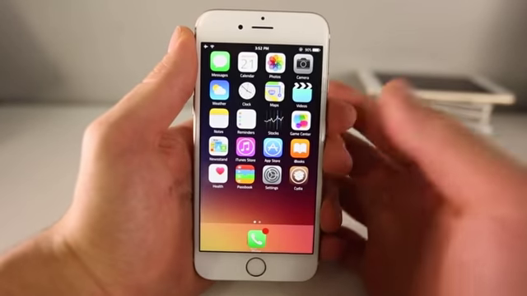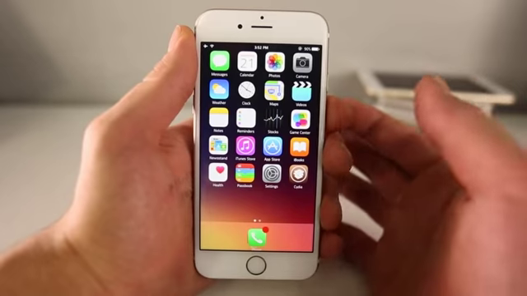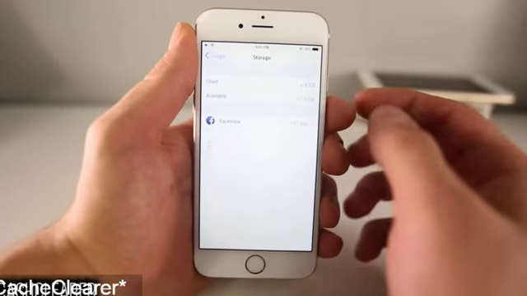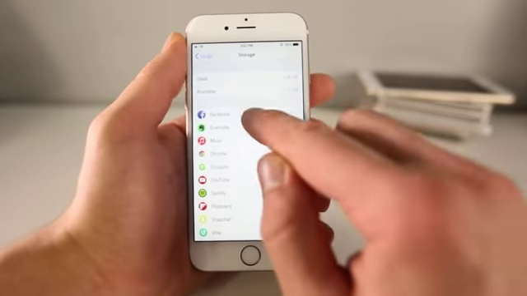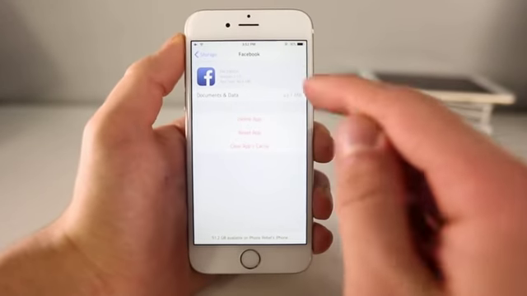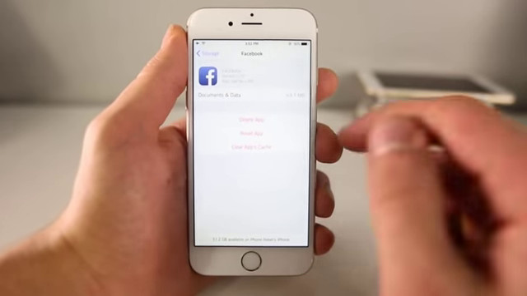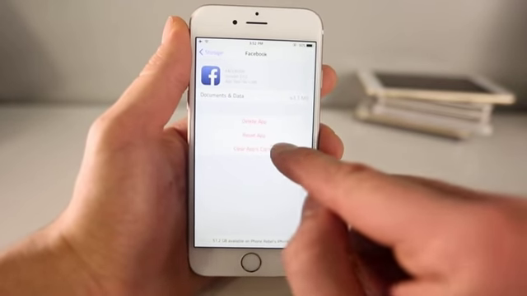Now here's a tweak that should have been included already, but it's not. It increases the functionality of your device. It's called Cache Clear. And anyways, whenever you go into your usage device, say Facebook for me, in here you can see how much memory that Facebook app does take up. Now, documents and data, 43 megabytes. You can clear all of that data using this right here.